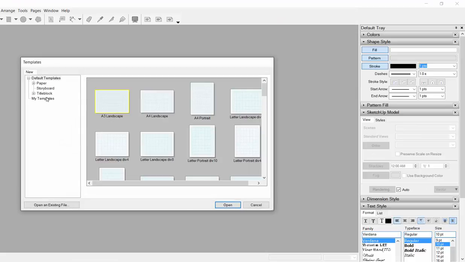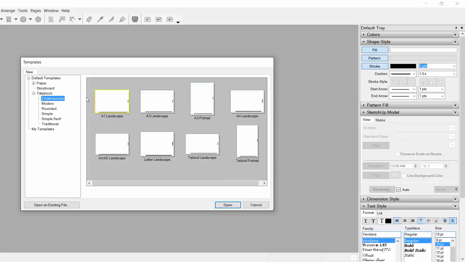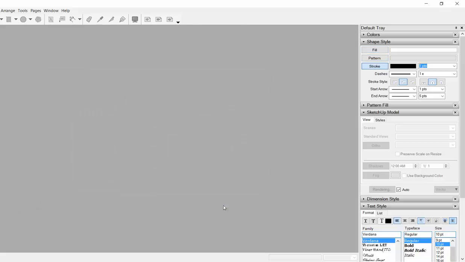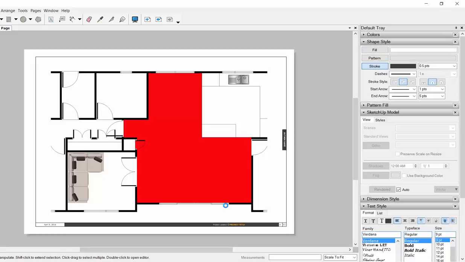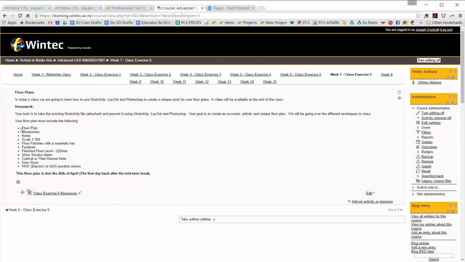Then you need to choose a template, so I'm going to go to the title block, Contemporary A3 Landscape. Open that. And then we can go through Moodle, basically, and just make sure you cover all of these steps. So we need to dimension it, we need to add notes, put it to the right scale, floor finishes with a material key, just standard type stuff.